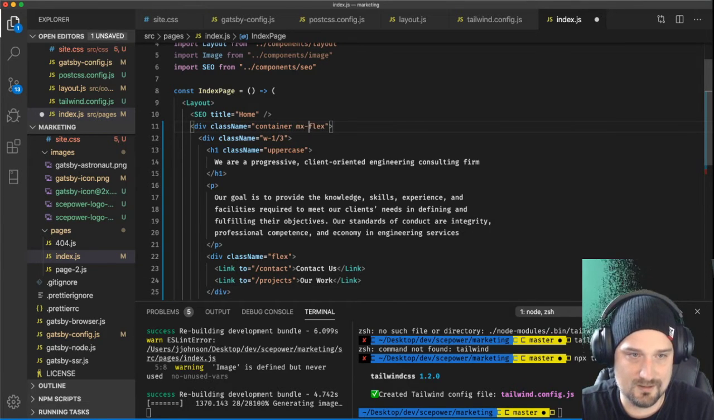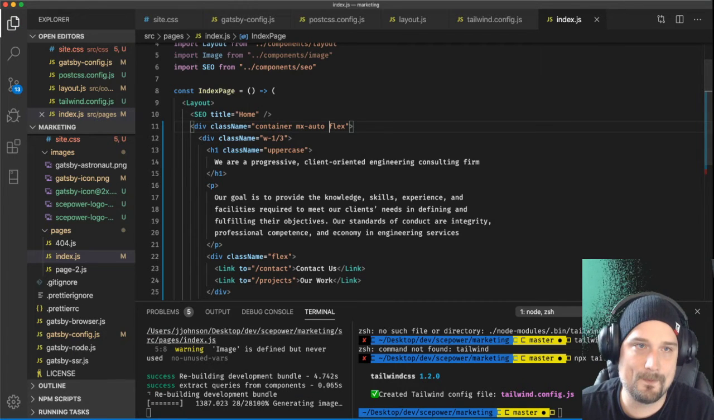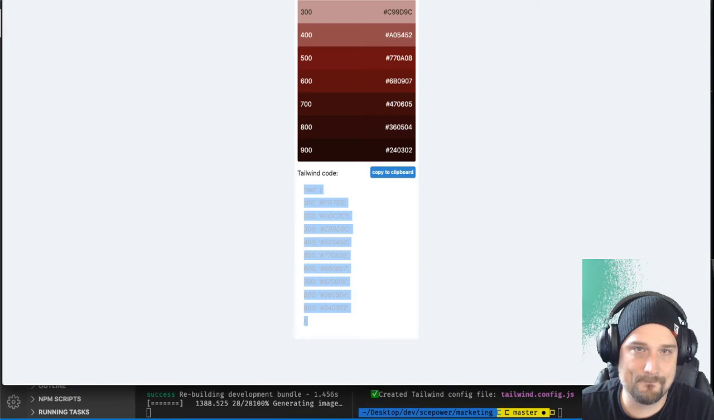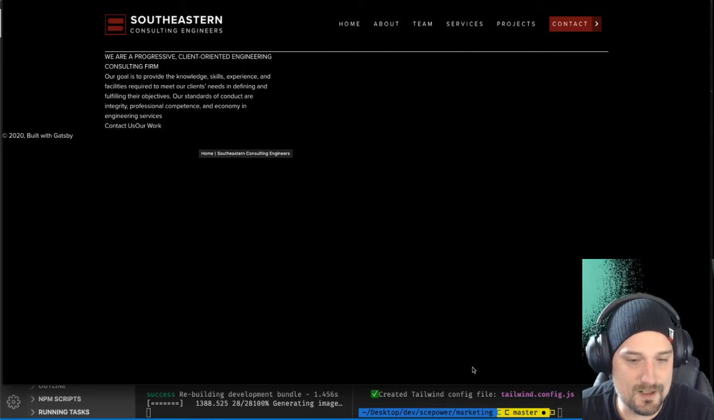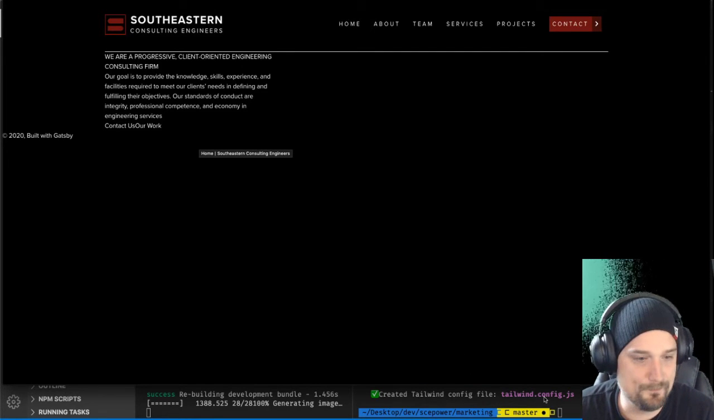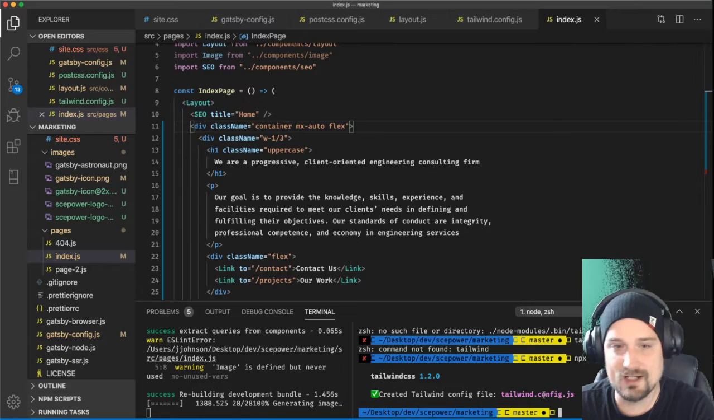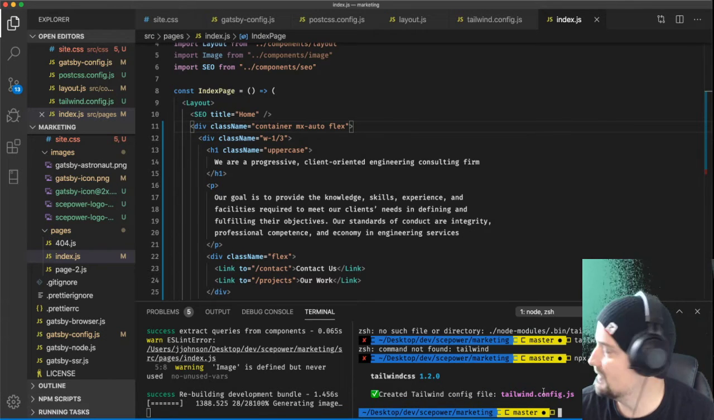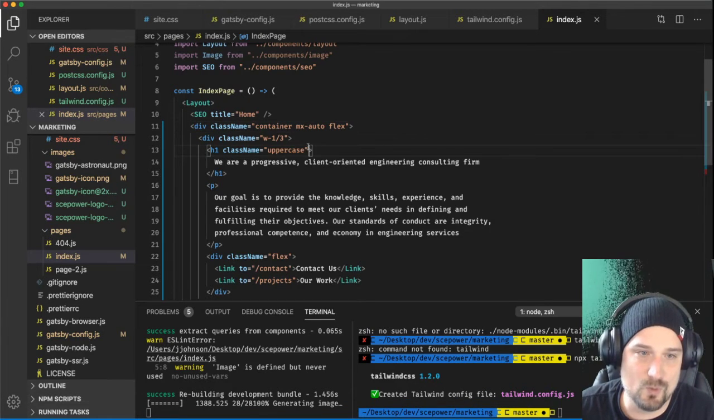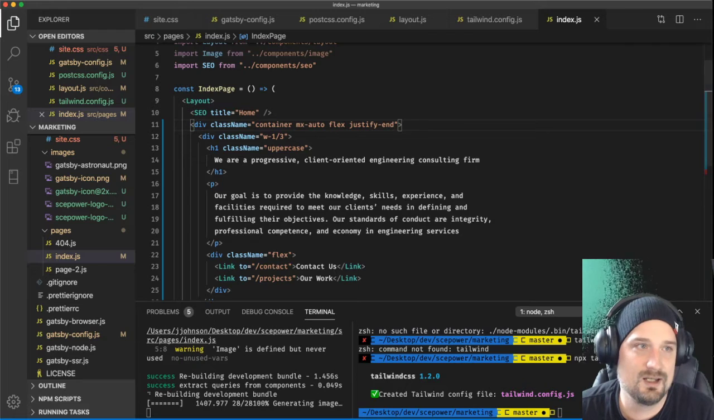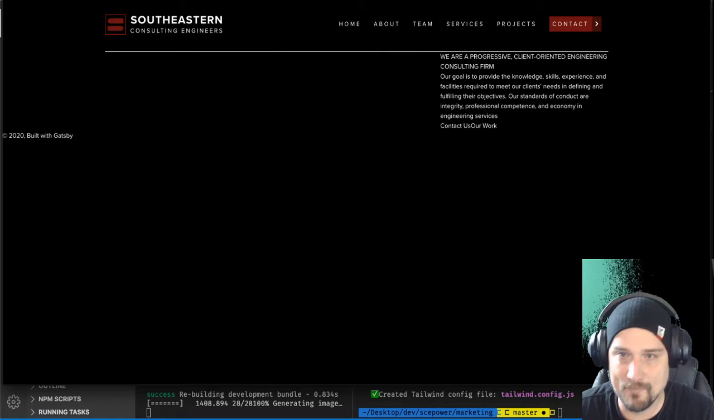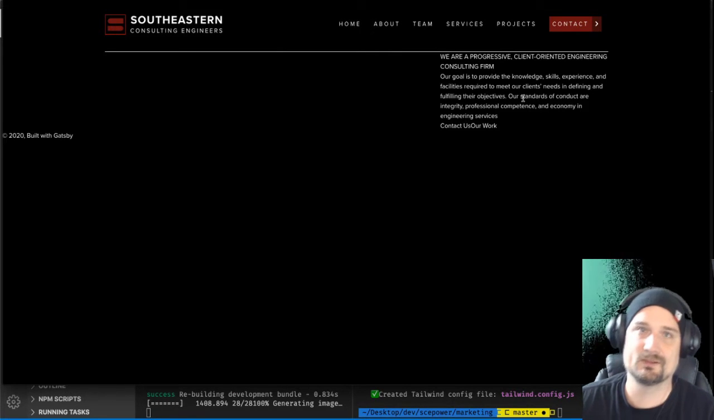I want the content here to be in a container. Close tabs. Okay, content's in a container now. That's great. But I want it to shift to the right. So we can use our same trick that we used earlier with justifying items, I believe. We can say justify end. And that should, boom, send it over to the right.